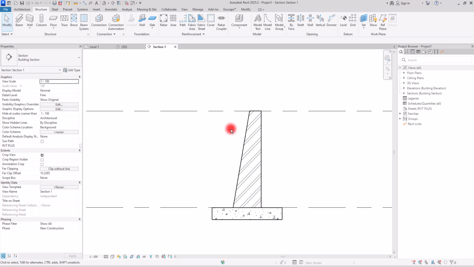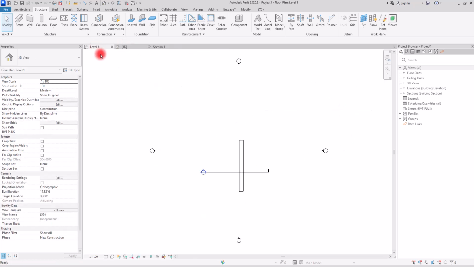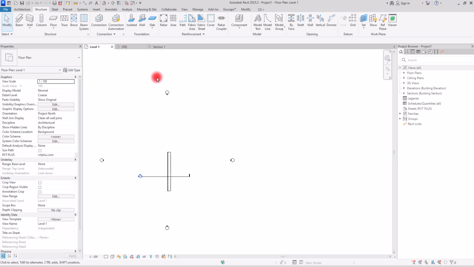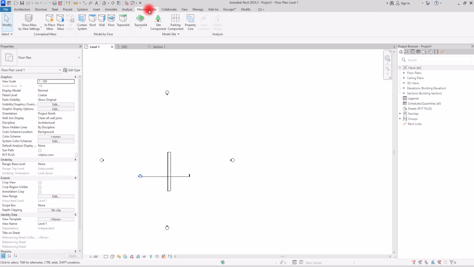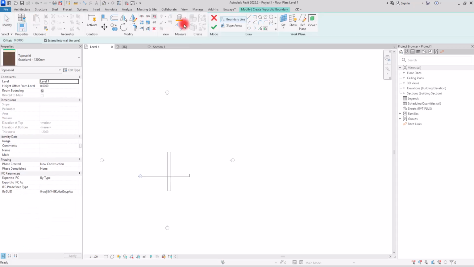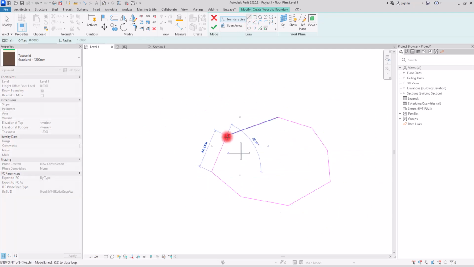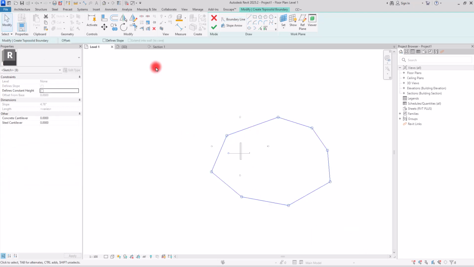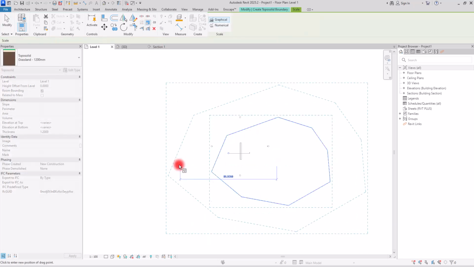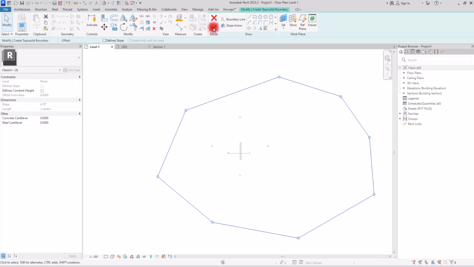I also want to add a ground, like a site in this part, so we can see how it looks too. We can go to this first level, and in here I'm going to go to massing and site section, topo solid, and in here I will just create and sketch something in this part. Let's go with something like this. I think it should be a little bigger, like this one, and hit finish.